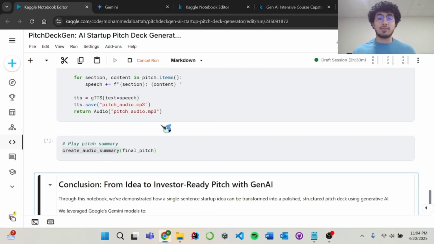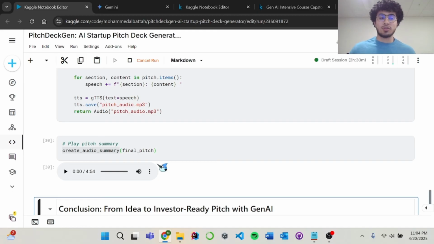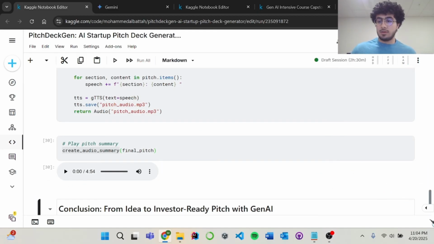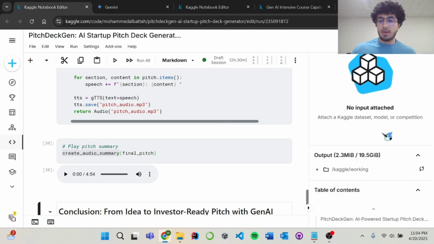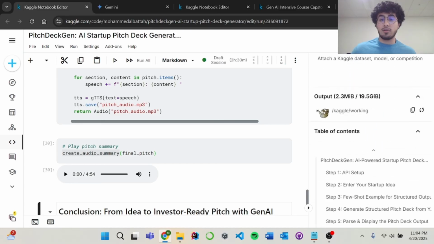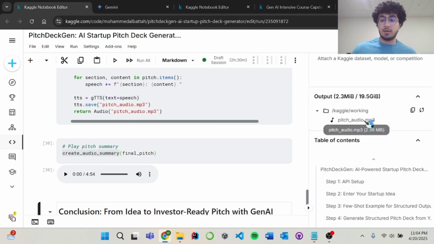And the nice thing about this is, yes, it'll show up just on the Kaggle notebook, but you can also download it, and I'll show you how you could do that. Once it generates, which it just did, you could go here and go to the Kaggle working directory and give it a second, and there's your audio. You could download it right there, but let's just play this real quick.